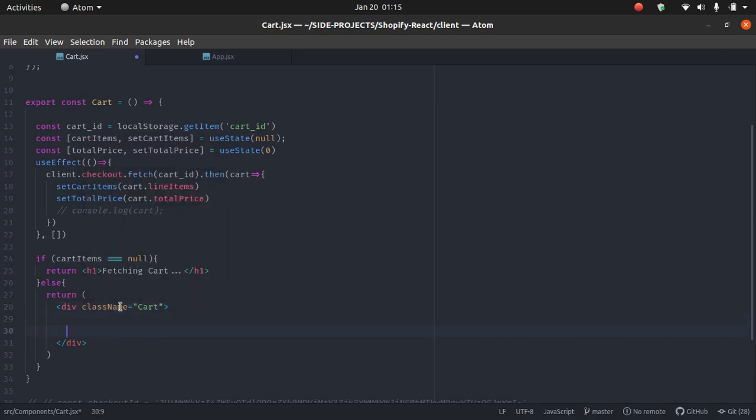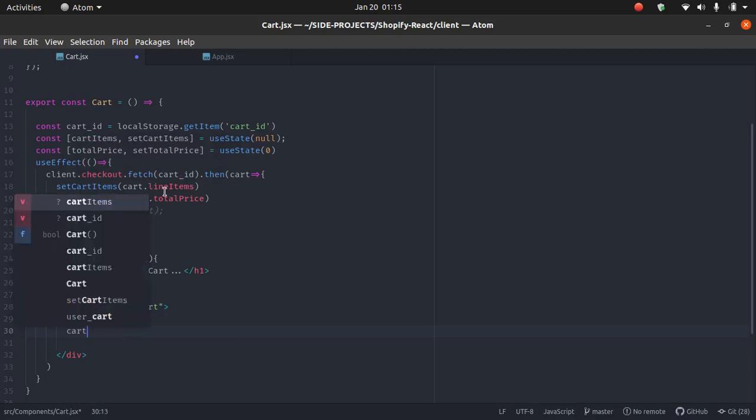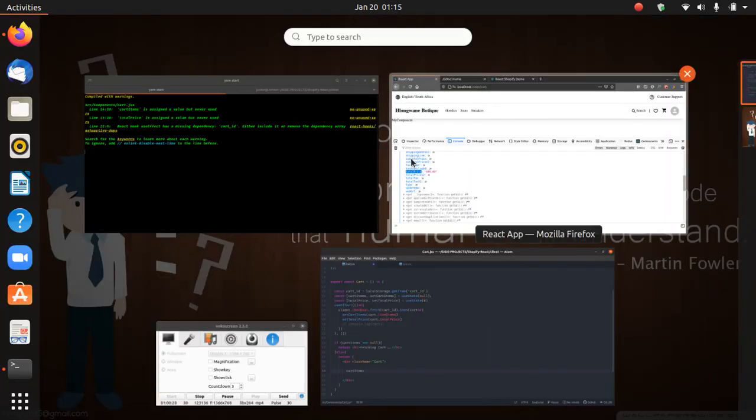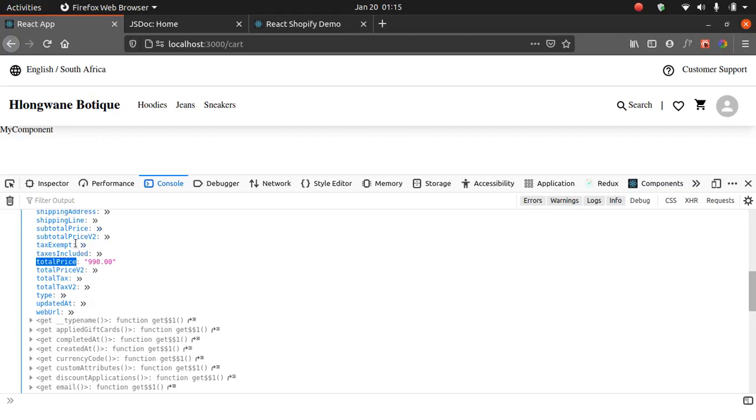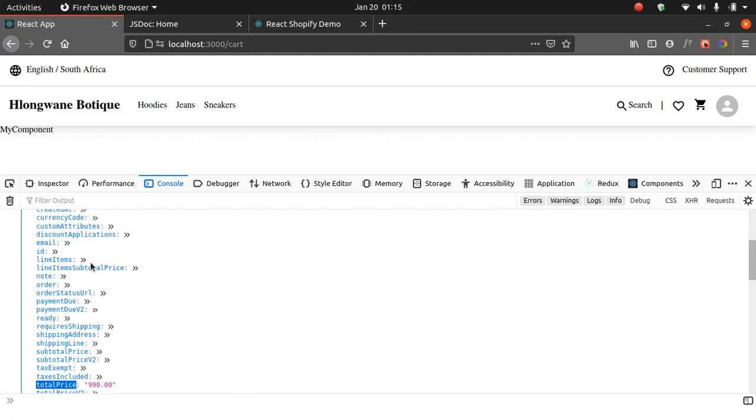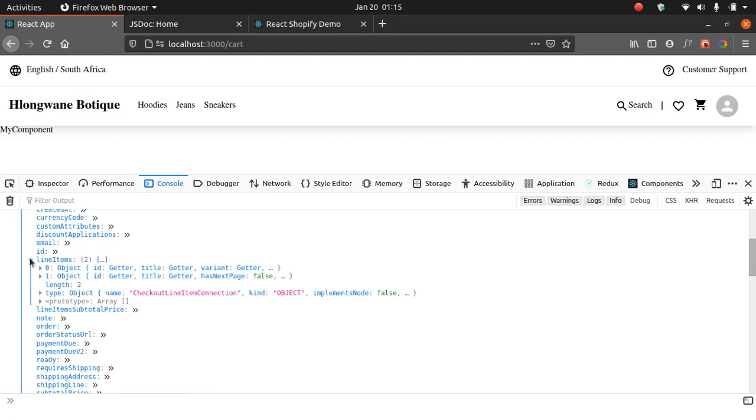So now, because I know that once this part renders, this thing is no more null, I can just, without any checkings, say cart items. Now I have to be careful, because what am I mapping through? So let's go to list items and see. So we say cart items dot map.